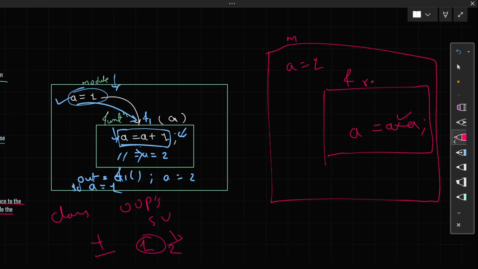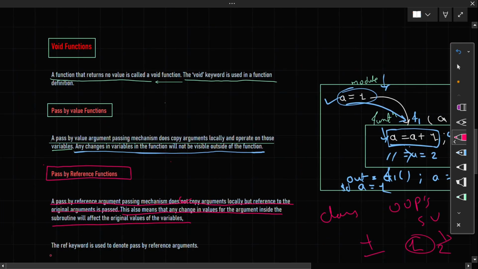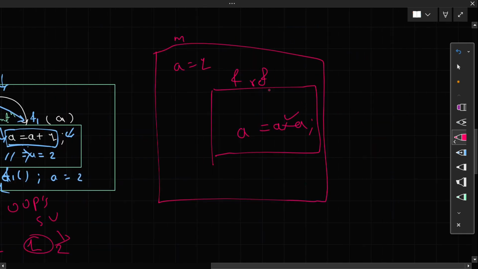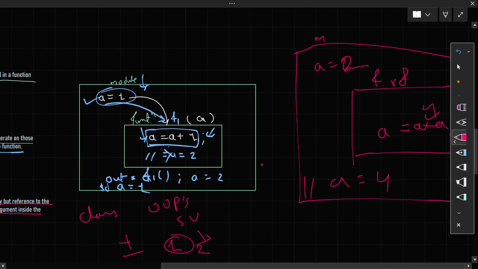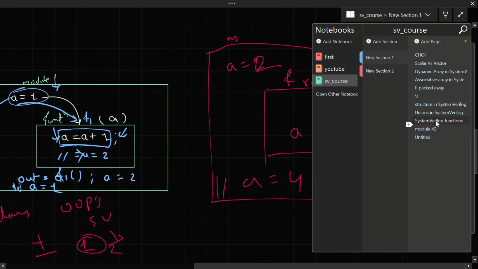So we need a change of value, we need the multiplication of a into a. So what you will do, you will write the ref keyword here. The ref keyword is used to denote pass by reference. So the value will change. For example, if a is 2, then 2 into 2 is 4, so a's value will be 4 when we print it in the module. This type of thing we also need. So after pass by value, they invented pass by reference.